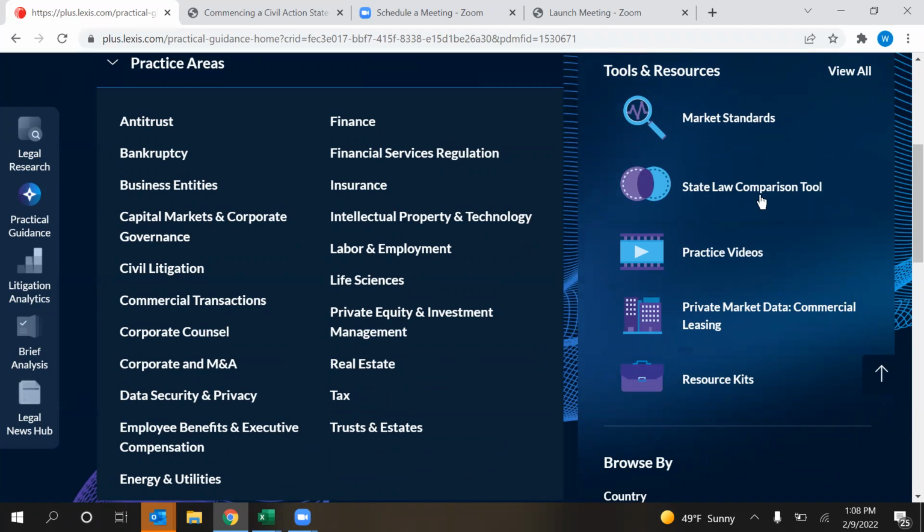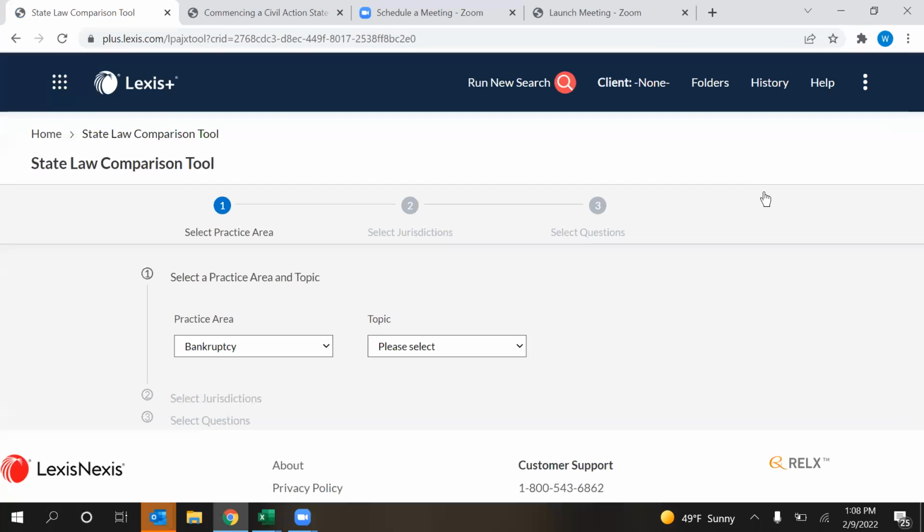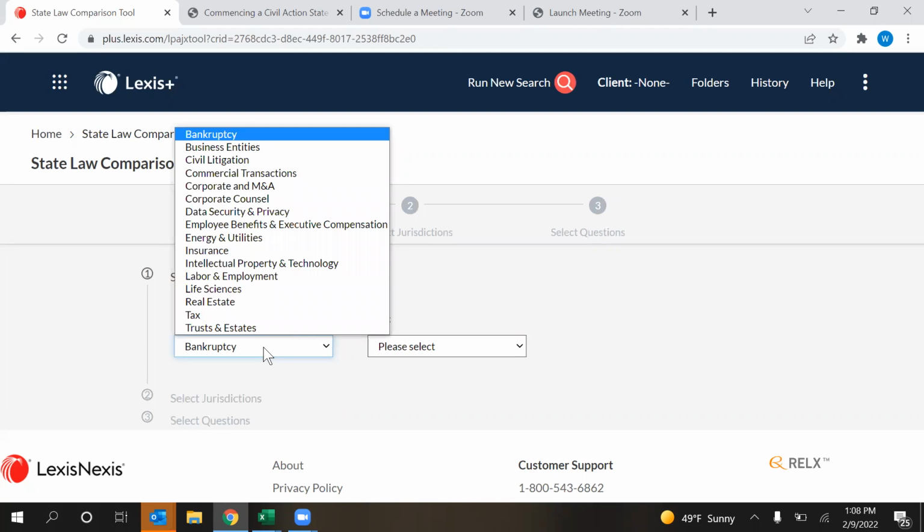And then last but not least, we have the state law comparison tool. What's great about this is you can find primary law based on a topic or task for a practice area within a few seconds. You can also get primary law for multiple jurisdictions, not just one. So to walk us through an example, if I click on the practice area box, next I'll click on labor and employment, and just want to point out that employee benefits and executive compensation is in here as well.